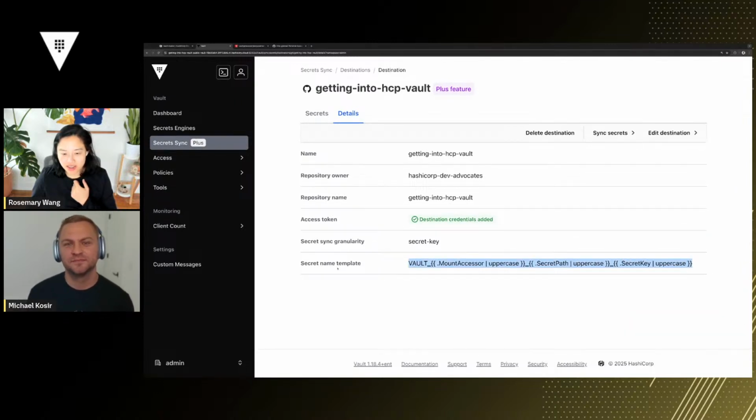Look at that, it says Vault. Secrets with GitHub Actions are typically injected as environment variables into GitHub Actions workflows. So that's the other thing to note. It's all capitalized over here because they're like environment variables.